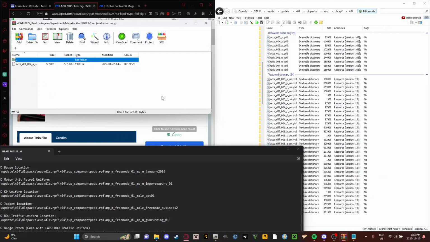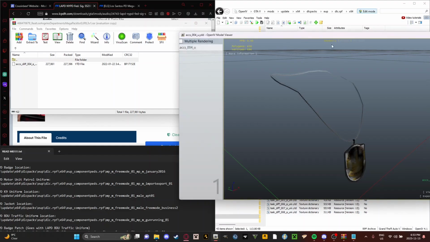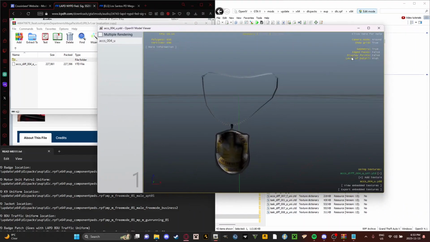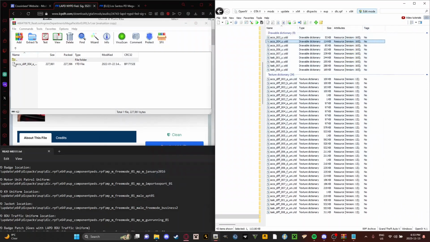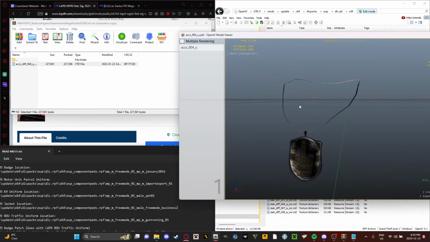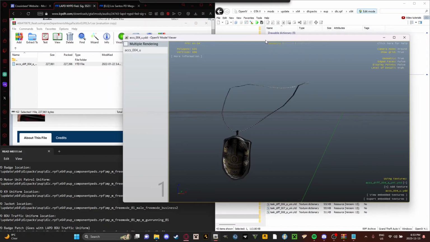We have accessory diff 004. So this is what it looks like right now. So this is the badge around the neck. We can go ahead and yoink this, stick it over here. It alters this down here. Go back over here, take a look, and it already looks nice and neat.